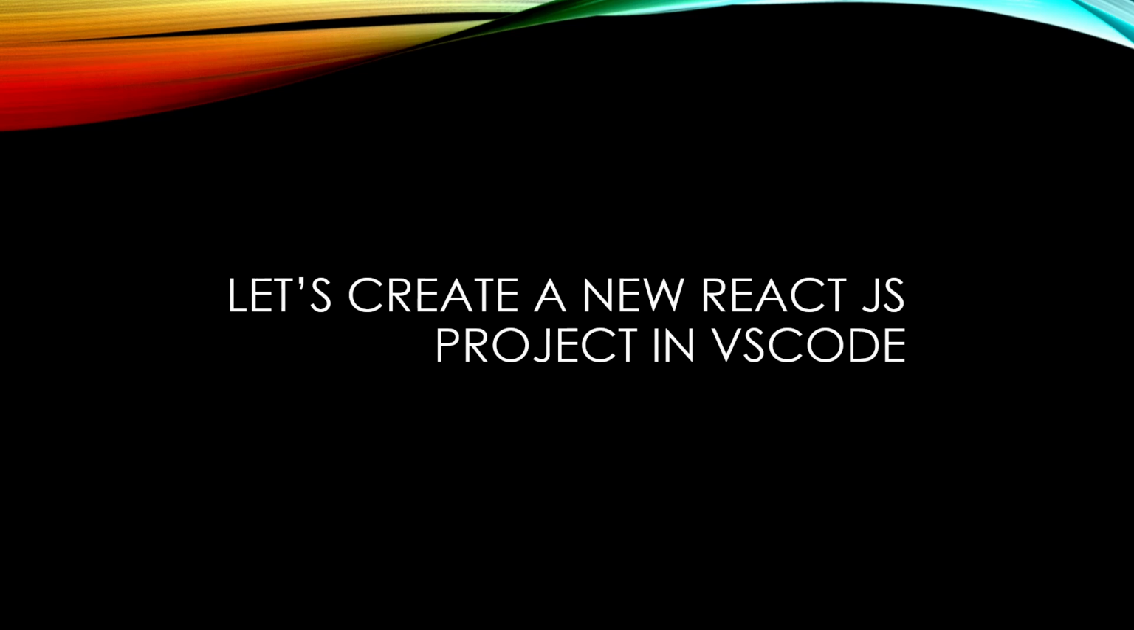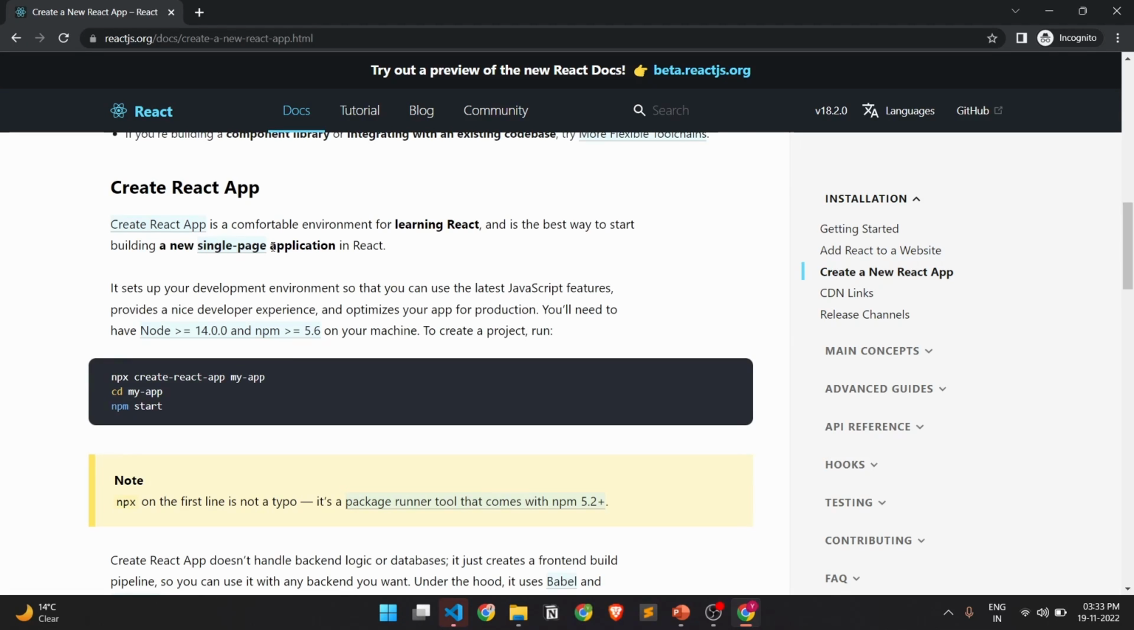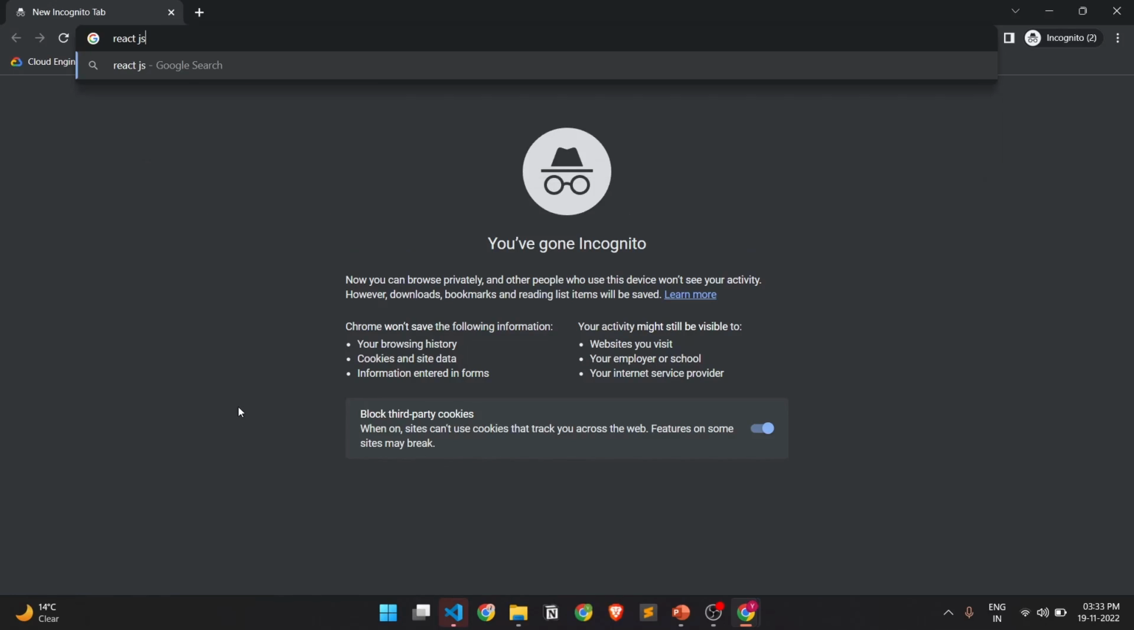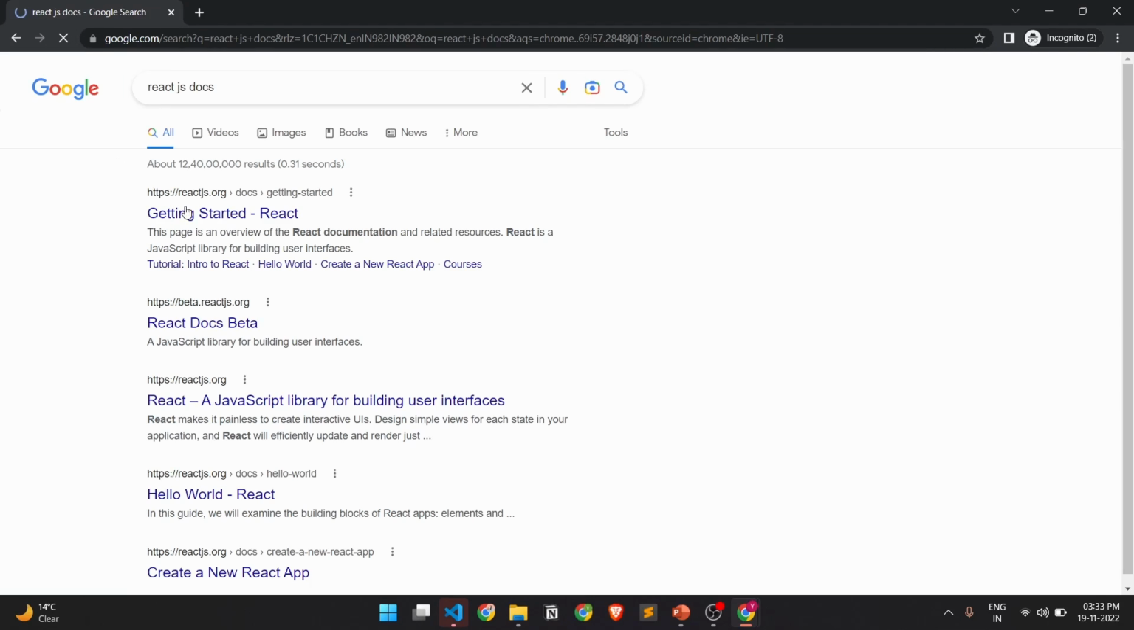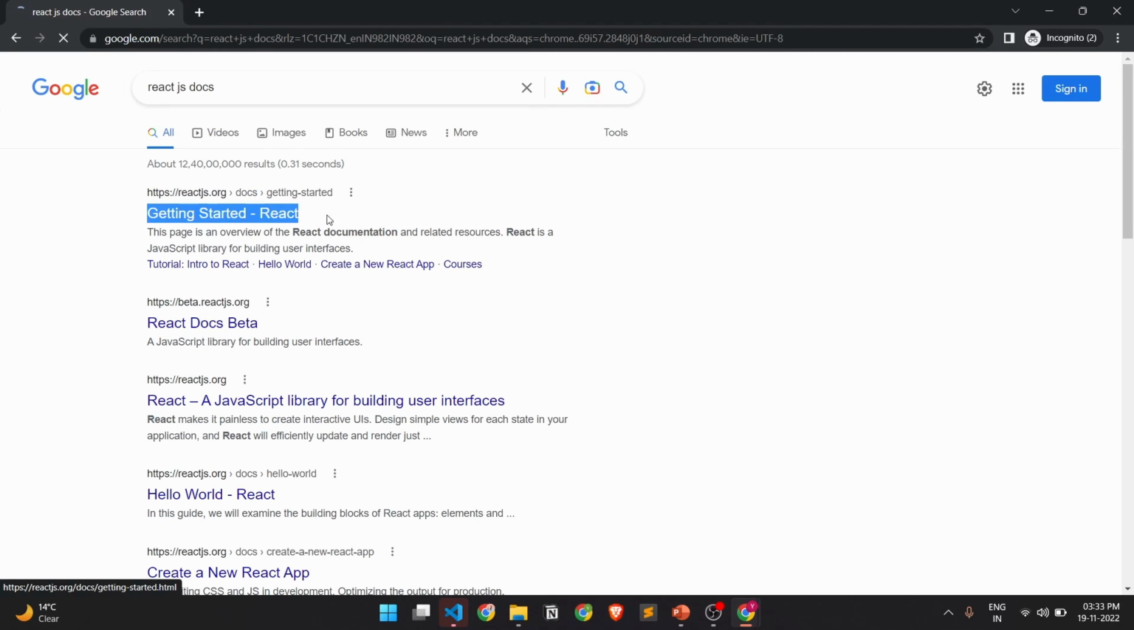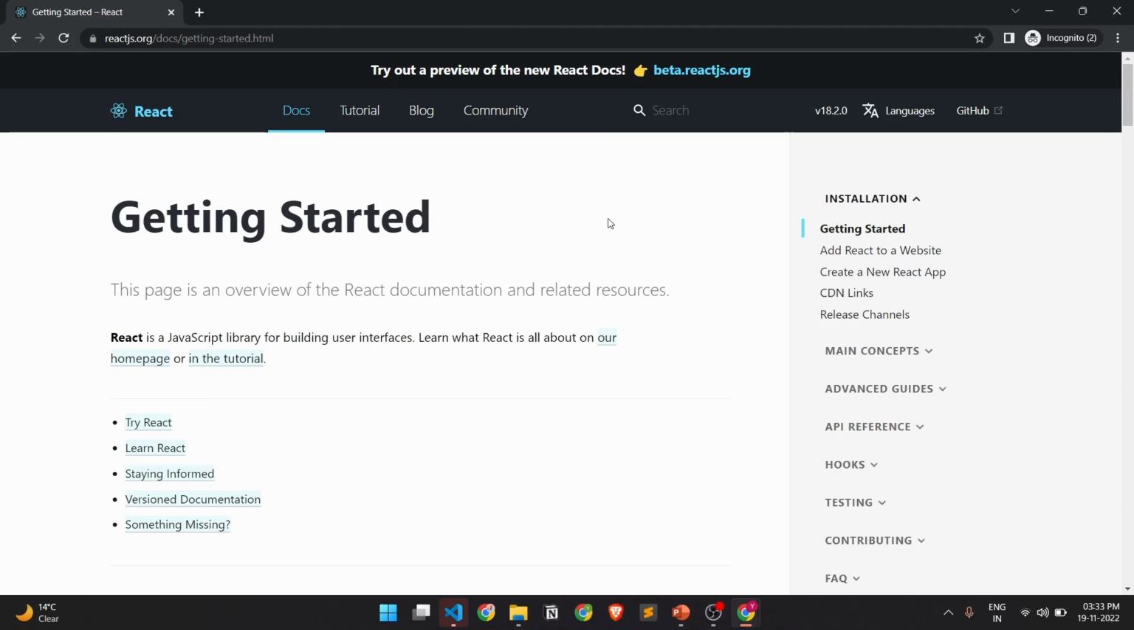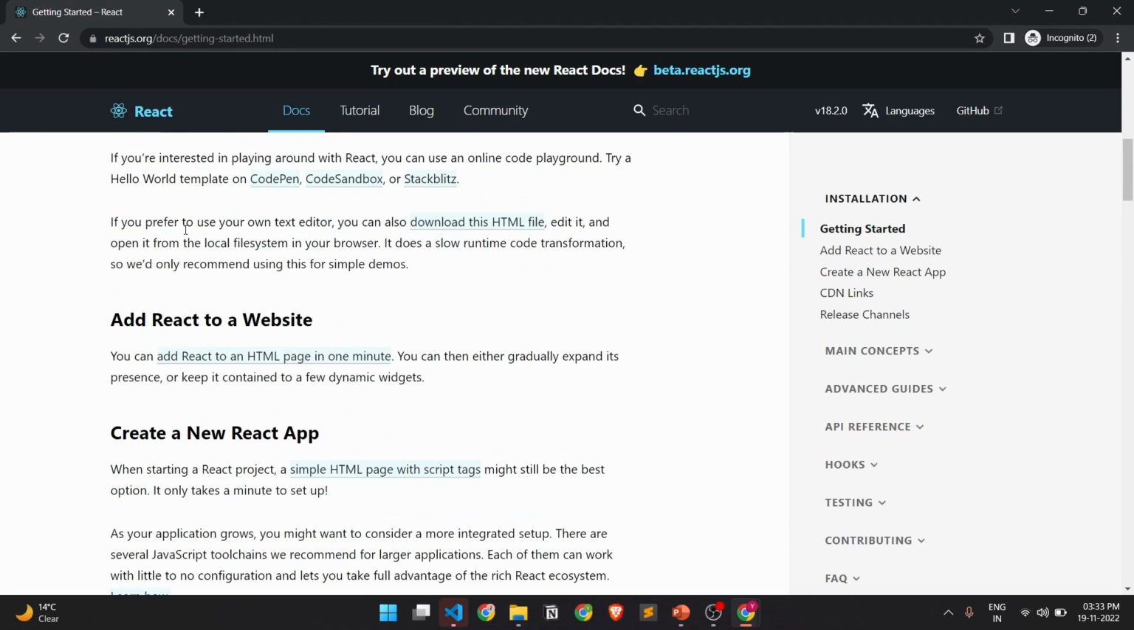We'll now start a new React.js project in VS Code. This is the official documentation of React.js, and this is the code to start a new project. How I reached there is very simple. You can just search for React docs, and you'll directly have this first link of getting started with React. This is the official documentation, and you can read all of this.